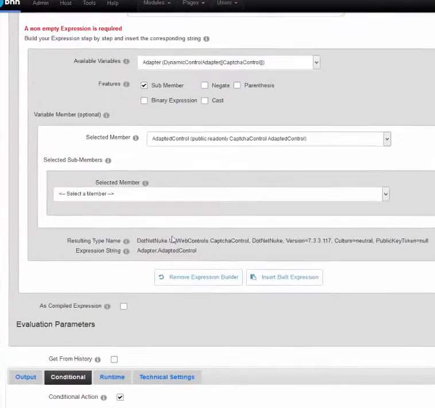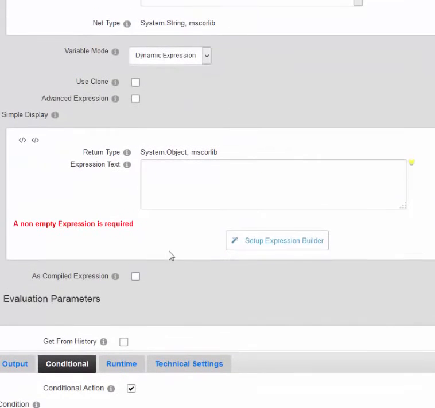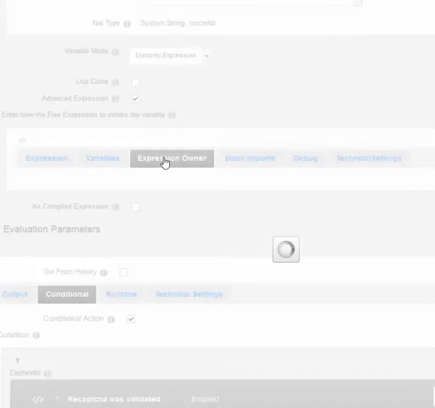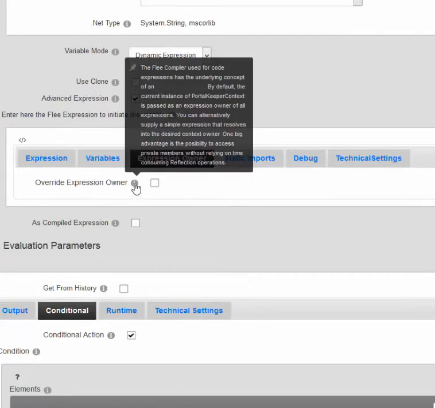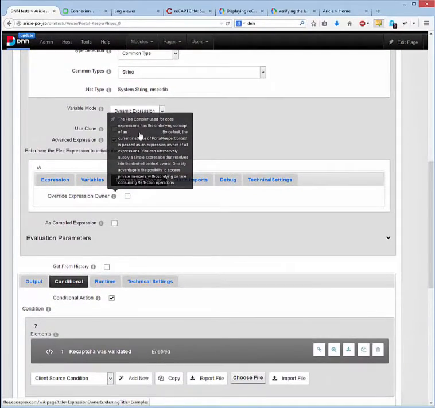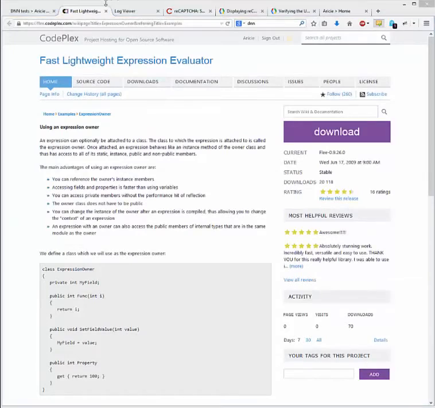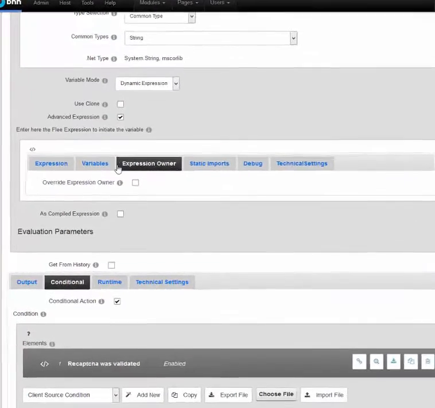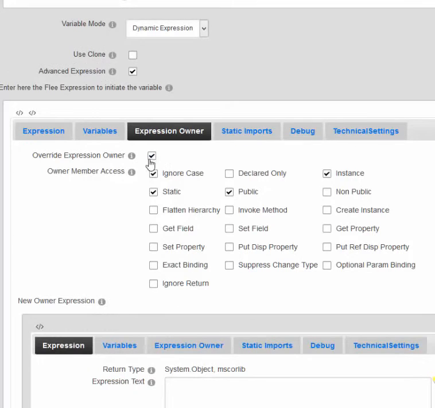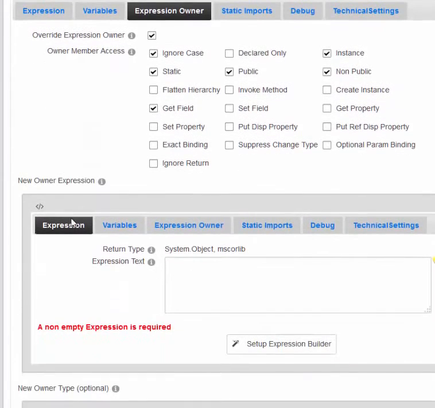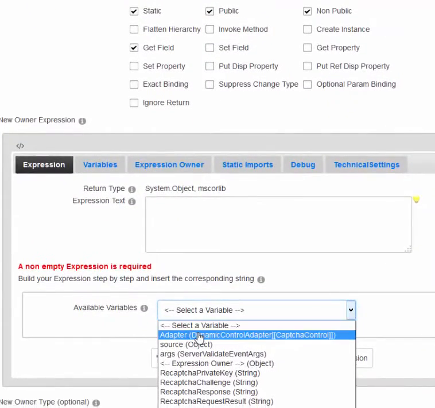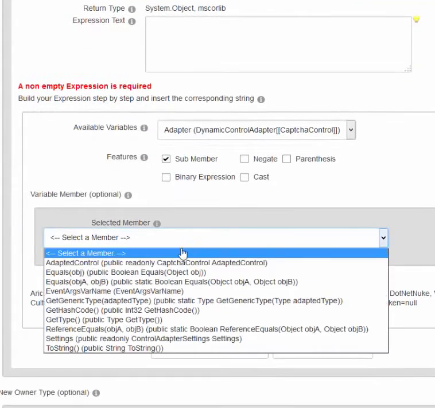Let's switch to an advanced expression. You can learn more about the concept of an expression owner on the reference website. By overriding the default context expression owner, I can specify a new member access level. And for our new owner, I will target the exact expression that just failed us. So this is adapter, adapted control.